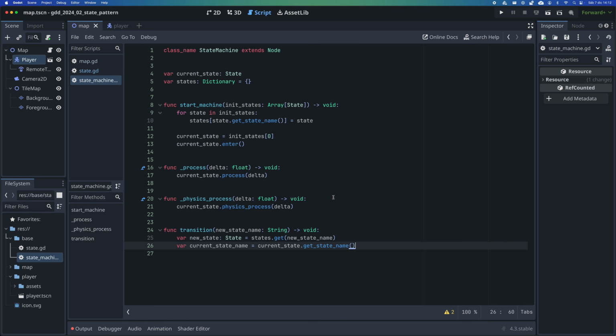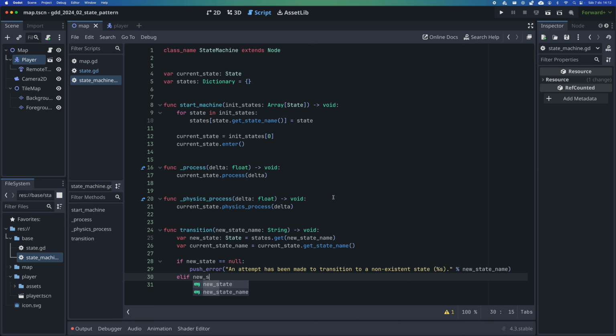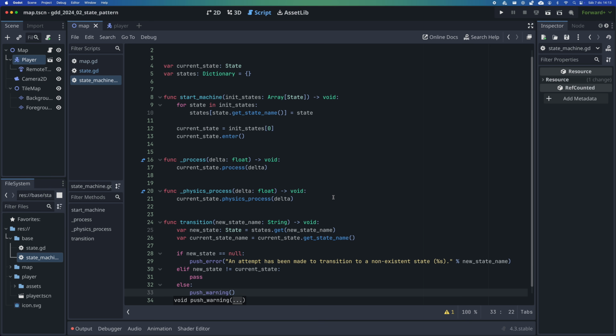The first thing we need to check is whether the new state is valid. It's possible someone might try to transition to a state that doesn't exist. If that happens, we will throw an error to catch the issue early. Next, we need to check if the new state is different from the current one. If it's the same, there's no need to transition, so we will throw a warning to indicate the unnecessary request.